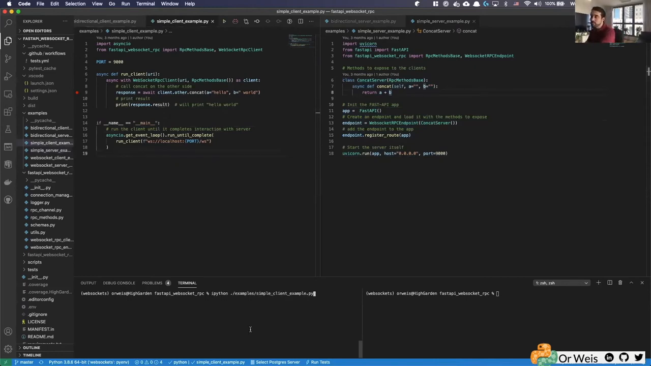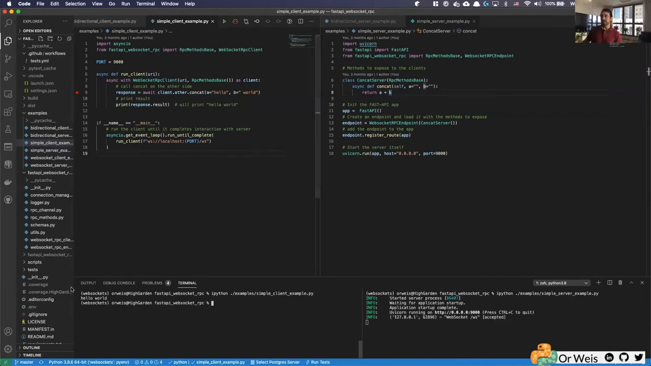So we'll start with the server, so it can wait for the connection. The server is up and waiting, and now when we trigger the client, we can see it run, and we can see that we got our concatenated string. It essentially ran on this interpreter, went to the other side, called this function, got the value, got it back, and printed it. Rather straightforward, but still a pretty cool response, and it works smoothly.